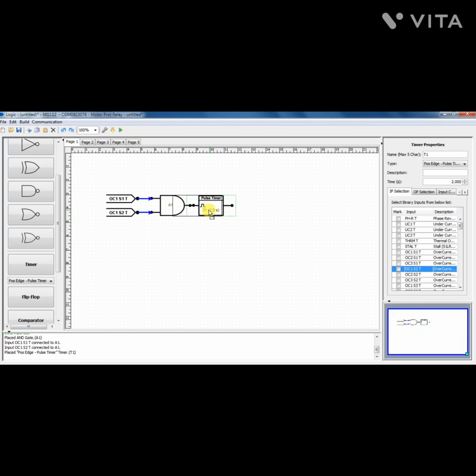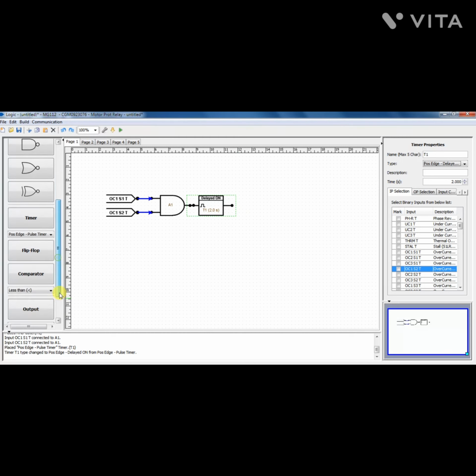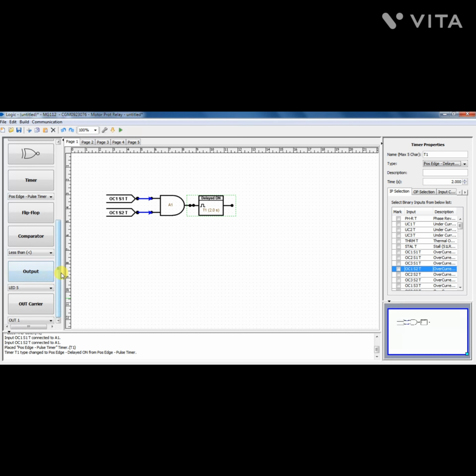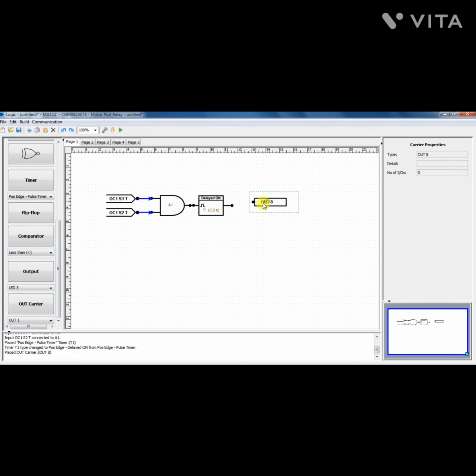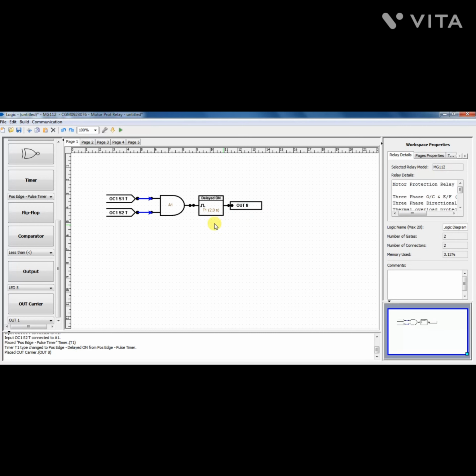Suppose I take this as an on delay timer, and the timing given is 2 seconds. Then the output I will take as a binary output, or LED, or output relay we can take. Suppose output relay, and that number is 8. I will take it 8, and if I connect it, then this is the logic.